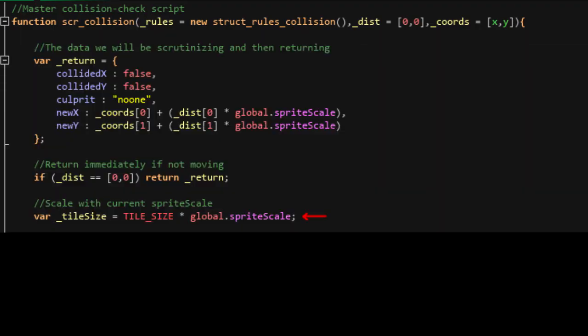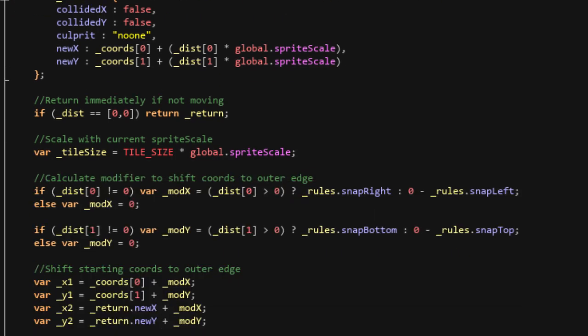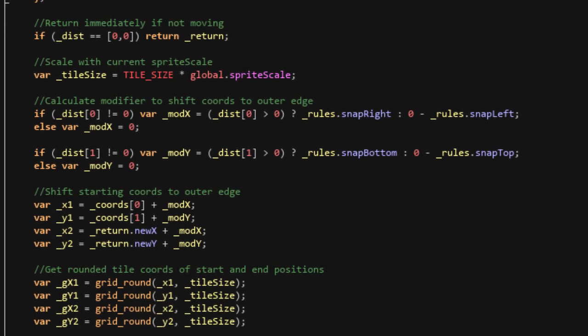First, we scale the tile size with our resolution multiplier as mentioned earlier. Then we shift our coordinates to the outer edges. These are the X and Y of the edge that would be the first part to ever touch another object. This makes both checking for collisions and lining up afterwards easier. Next, we find which grid squares we start and end in. This is just as simple as rounding to the nearest multiple of our tile size.